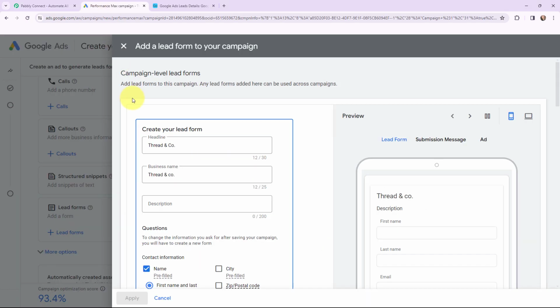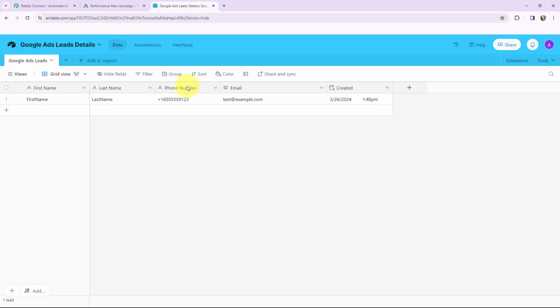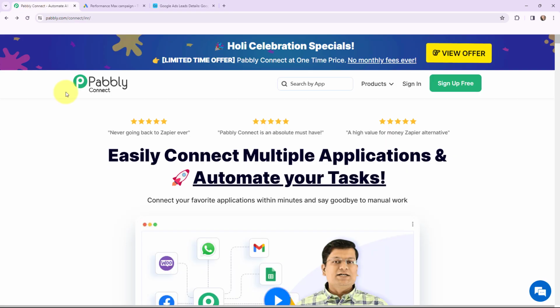So here my objective is that whenever I'm going to receive a new lead through Google Ads, then I want to create a record for that lead in my Airtable base. So now to automate this entire process, I'm going to use this amazing automation software, that is Pabbly Connect.